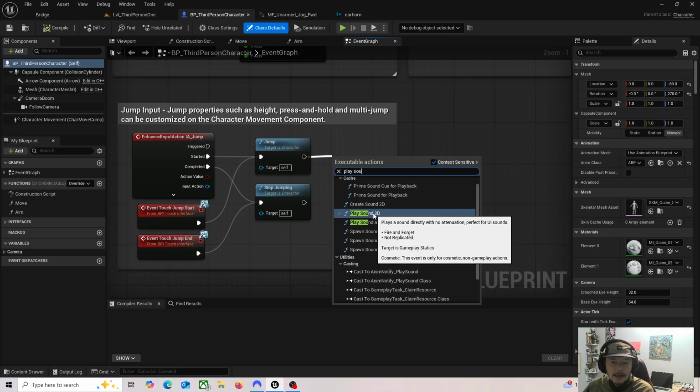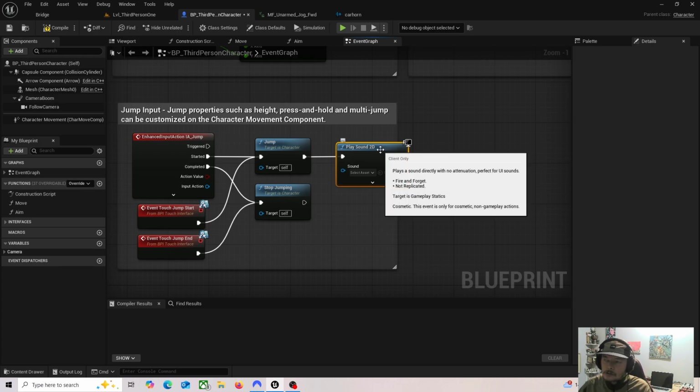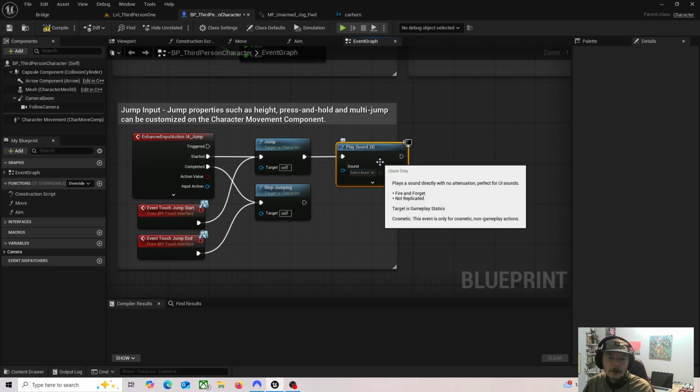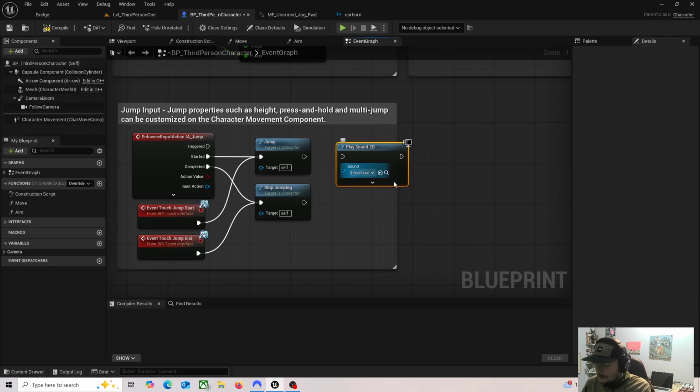Play sound 2D is for a sound that is sort of like for widgets and buttons, sounds that are just there. They're not in the space. They're just on the screen. So like you'd click a button and it would do a beep. That's just the sound. Play sound 2D basically. We want to play sound at location, so where we jump at.